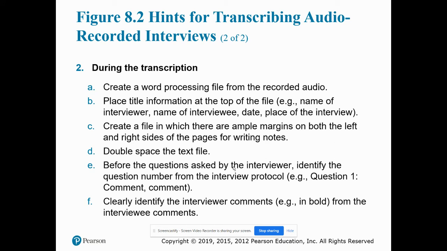So some more hints during the transcription. Create a word processing file from the recorded audio, and you can place the title at the top of the file, like the name of the interview, the date, and the site. Then create a file with ample margins on both left and right sides of the pages for writing notes. You're going to double space the text file, and before the questions asked by the interviewer, you identify the question number from the interview protocol, question 1, and then comment. So you just organize it. You can put things in bold so they're easy to see.